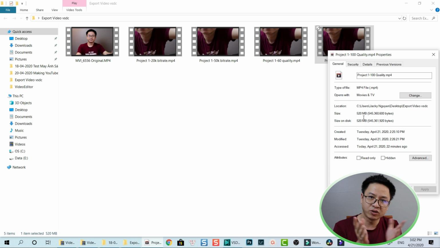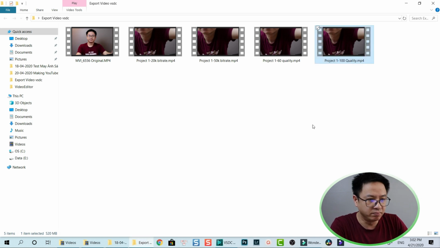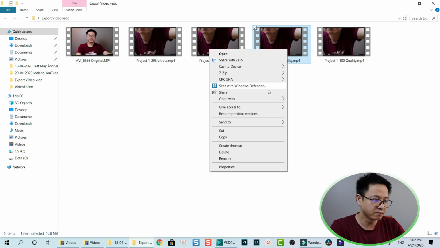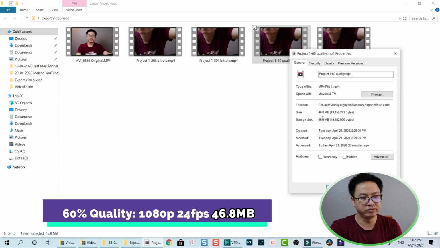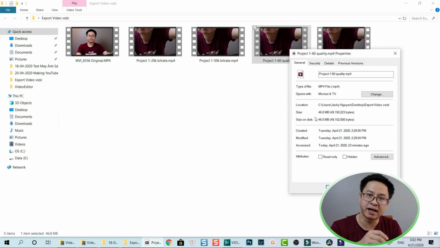But then I tried to make it 60% quality in VSDC when exporting, and here's the file size. You see that? 46.8 megabytes. It's very small, only about half the size of the original one.